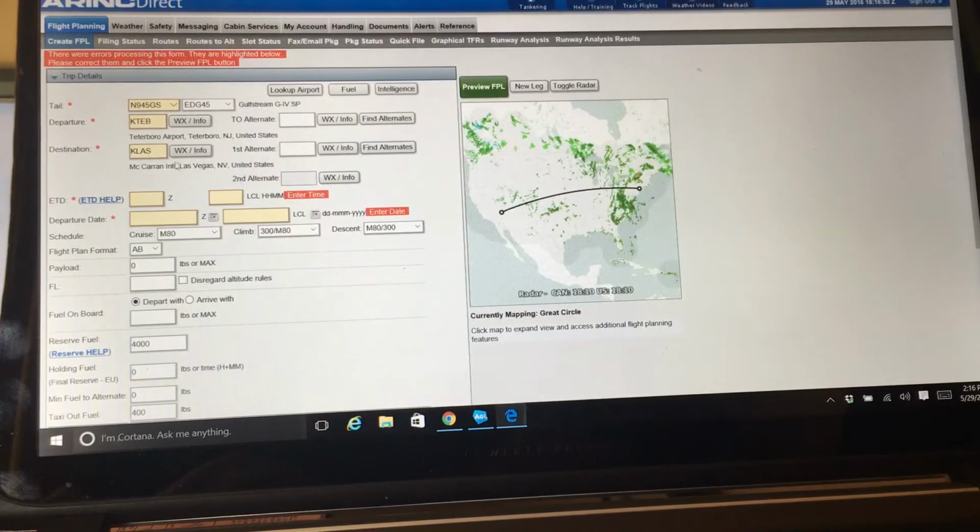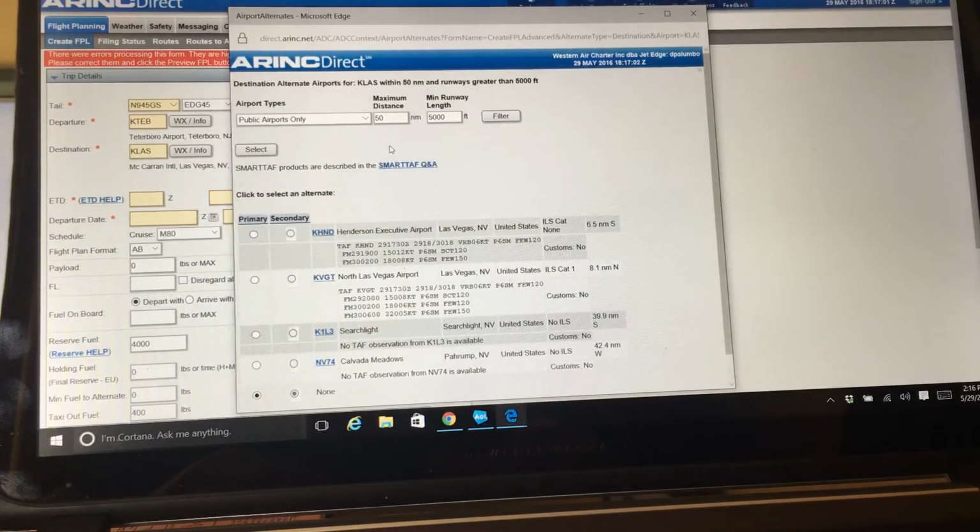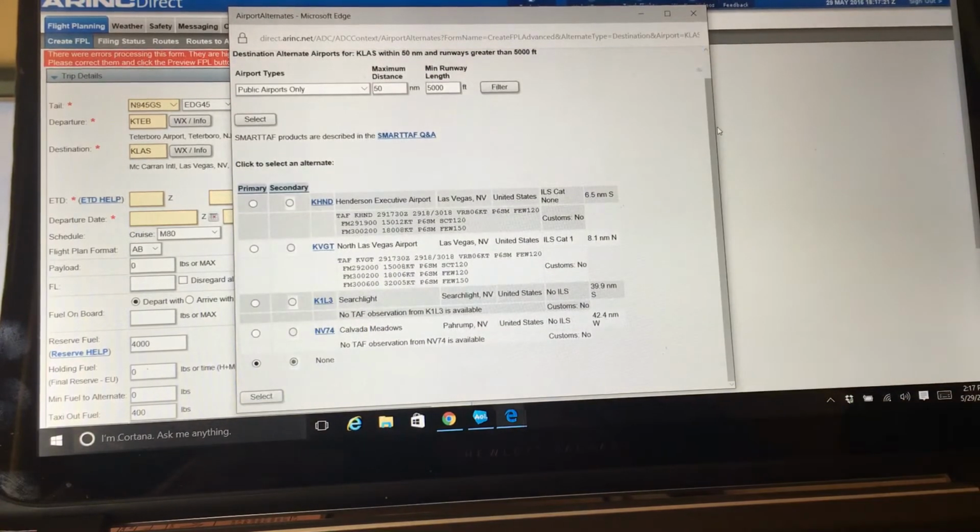Now, since we're going to Las Vegas, we're going to need an alternate. If you're not familiar with alternates here, you can find an alternate by clicking, well, Find Alternates. Find Alternates will bring up another page showing a maximum distance of 50 miles, defaults to 50 miles, with a minimum runway length of 6,000 feet. Now, you can filter that. If you want to go to 100 miles, you can put that. If you want to put runway lengths no less than 7,000, you can put 7,000 and hit filter, and it will give you all of the airports within a particular distance to the minimum runway length that you want.